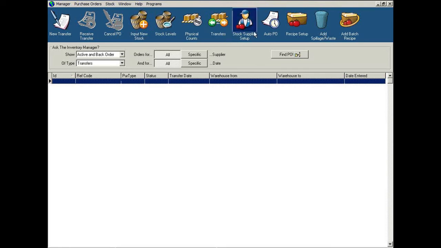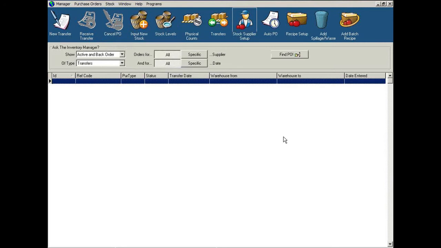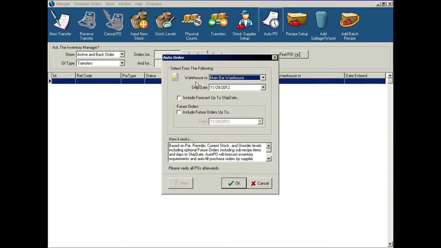All right, the next thing we have is stock supplier setup. So within here, as I mentioned, you select on this, and you're brought into the stock supplier setup exactly the same as what it is within the back office. It's just that you can run it within here. The next one is auto purchase order. So by selecting on this, we're presented with an automated purchase order.